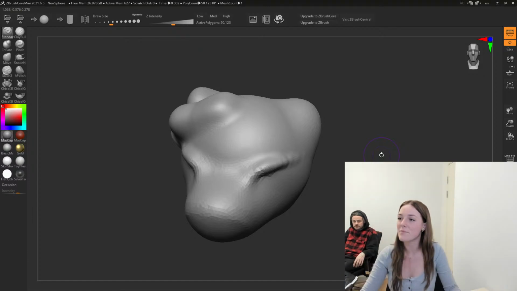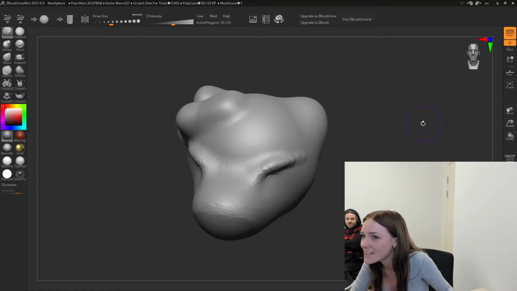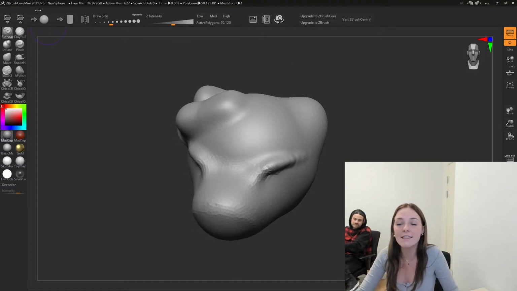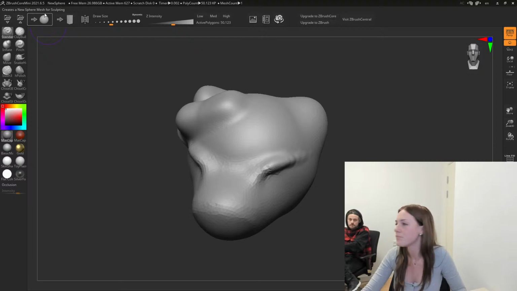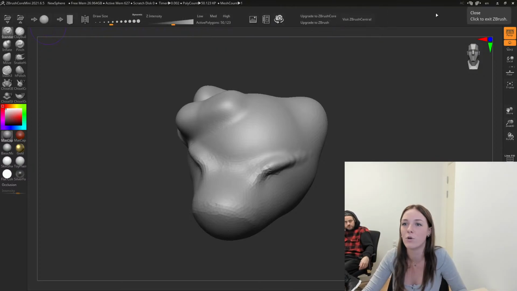But this is ZBrush Core Mini, so it is actually a little different. And I'm not sure, but in the normal ZBrush you have 3 extra layers of options up here, full rows, and there's 100% a way to do it.